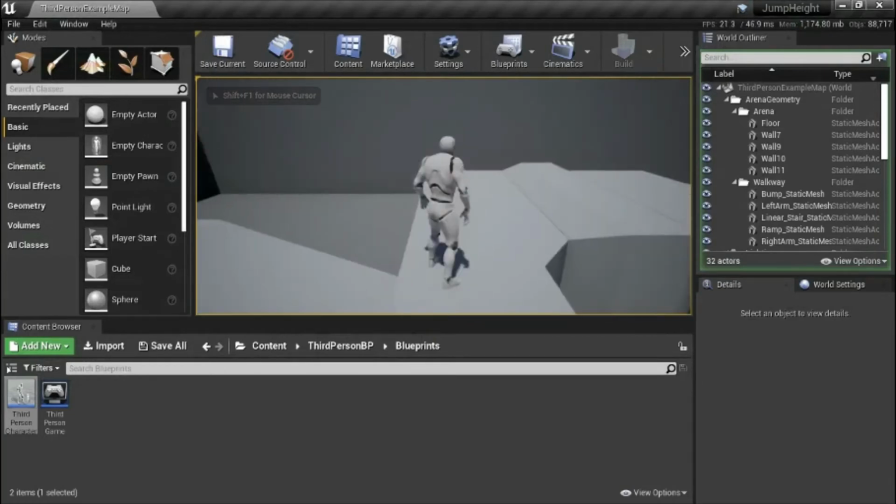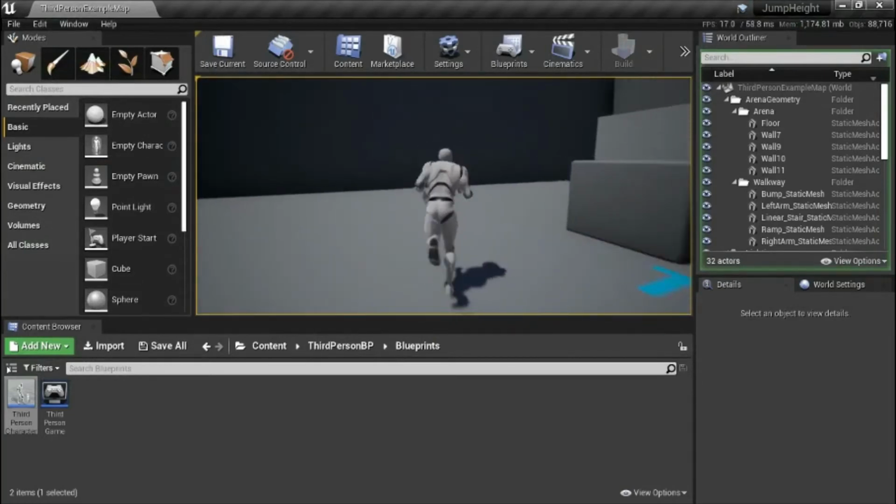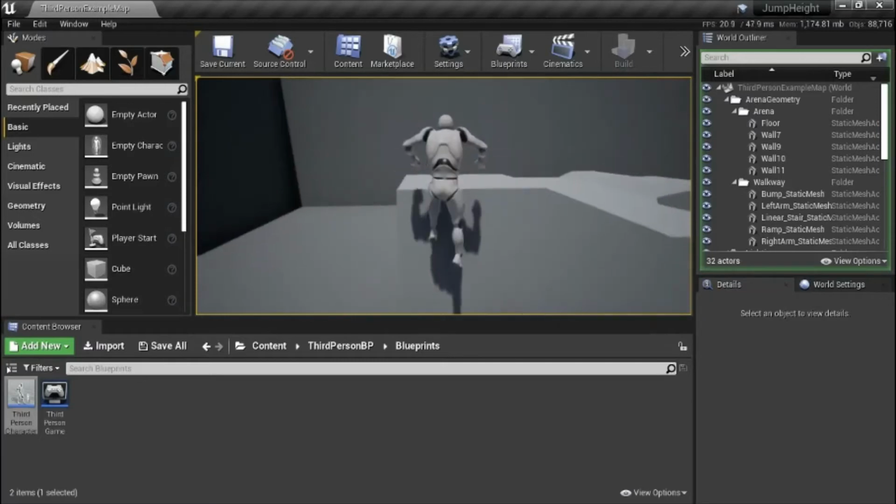The character can jump up here, but it can't jump up here.